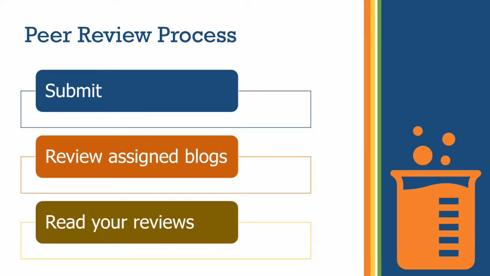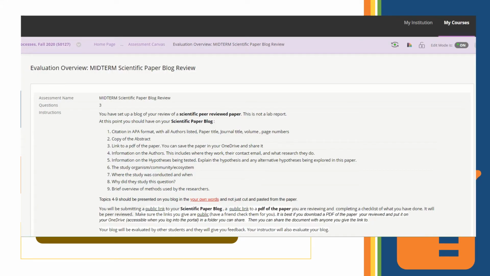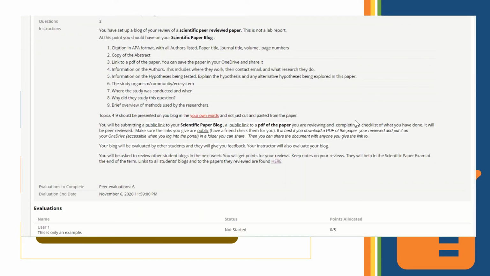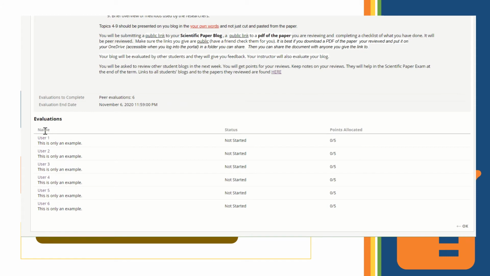Once you've got your paper submitted, you'll be assigned blogs that other people have submitted that you're going to review. So let's take a look and see what that looks like. When you're reviewing other people's submissions, you're going to open up the assignment, which is the scientific paper blog review. And now you'll be able to see that you're going to be evaluating 6, and I'll tell you the date that they're due, and then they'll be listed here.